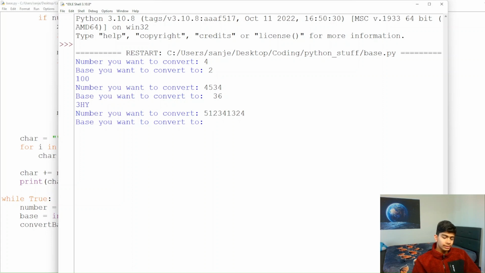After base 37, it won't work because we have not given it enough letters. It'll give us an out of bounds error if we try that. However, up to base 37, it works fine.